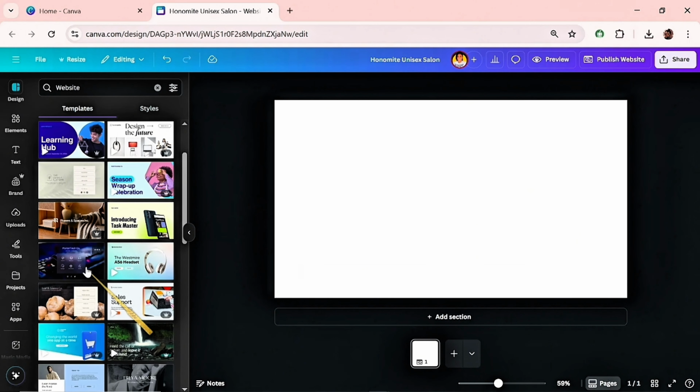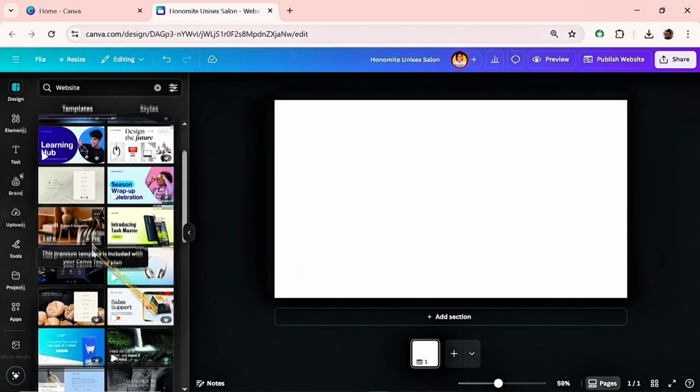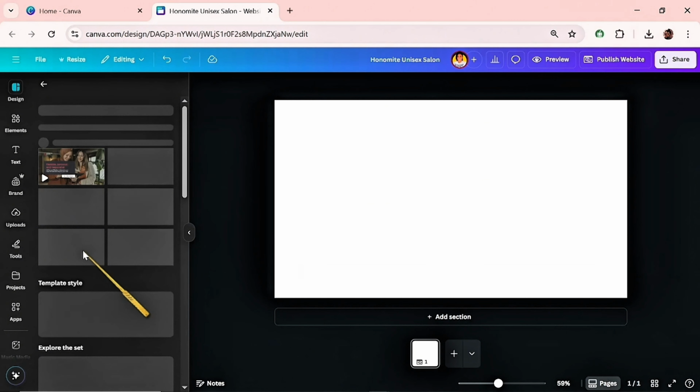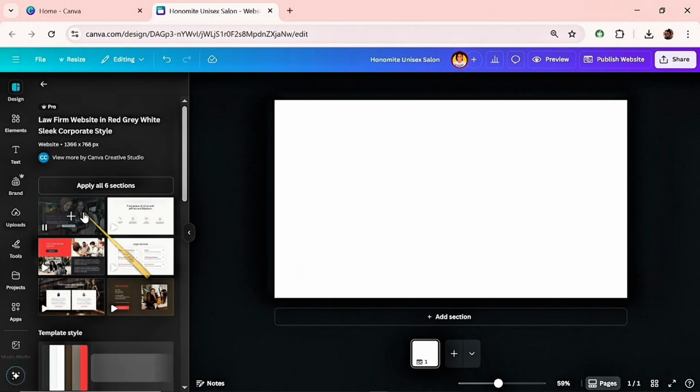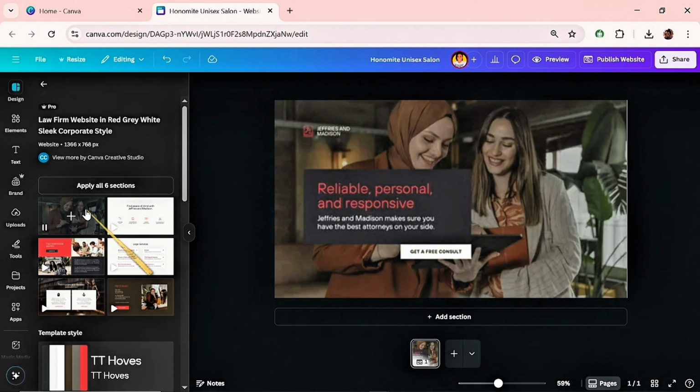If you see any website you like, you can hover on it. You'll see how many pages the website has. But let's find the one we like. I think I like this website. When I clicked on it, it opened up all the pages. So you can choose whether you want to apply all the 6 sections of the website or you just want to apply one. So I'm just going to apply the first one here.